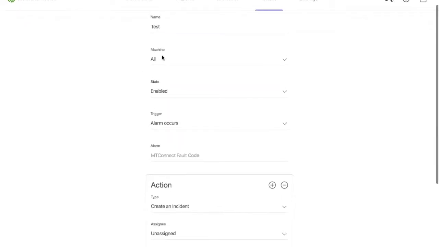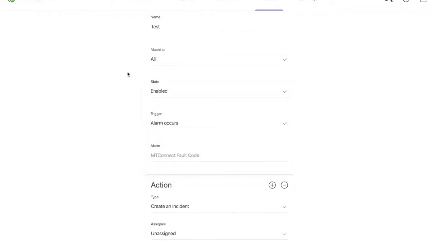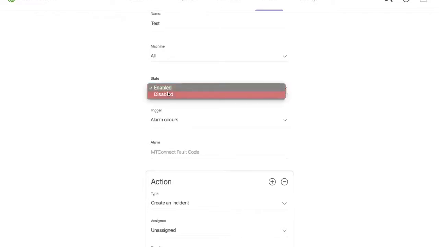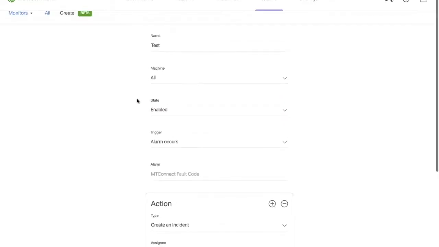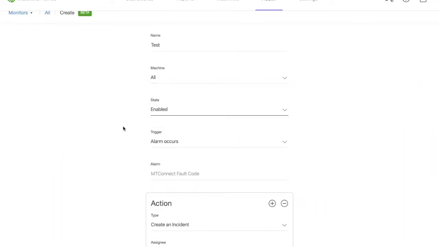All right, so I could select a specific machine here, or I can just leave it to all if this is something I think applies across the board. So I'm going to leave it to that. Next, the state. So enabled versus disabled. Enabled is if I want this monitor to be active and will actually run. But if I want to say turn off a monitor for a couple weeks so it wasn't firing any notifications, I could set it to disabled without deleting the entire thing.